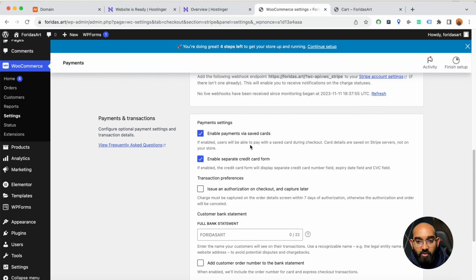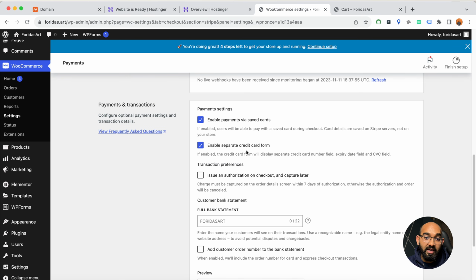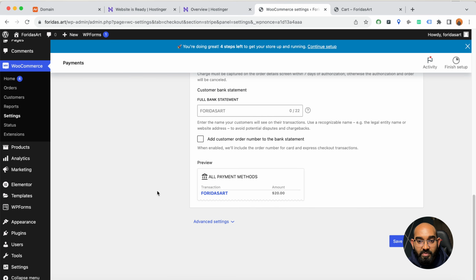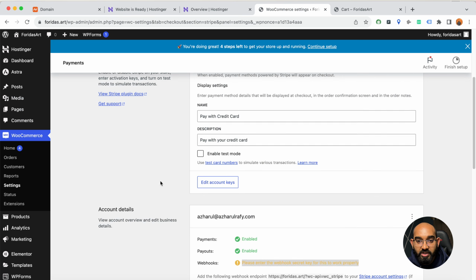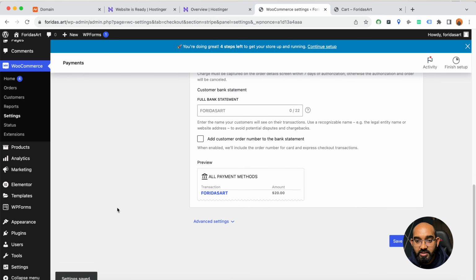After this, we have got enable payments via saved cards. Obviously people can save cards and then can use this card later. And let me show you, all the things look good. Okay, I'm gonna simply click on save changes.